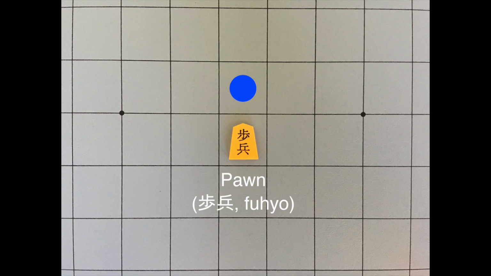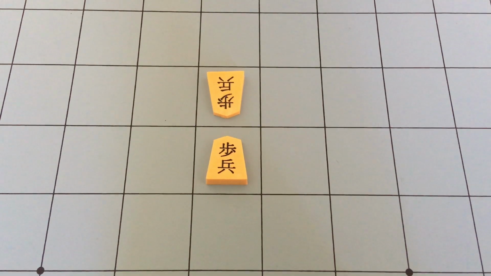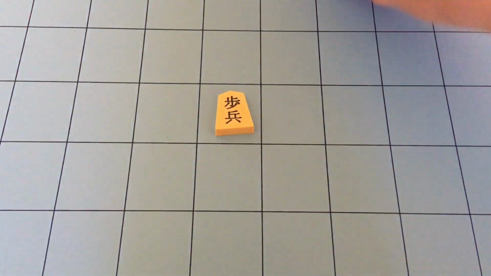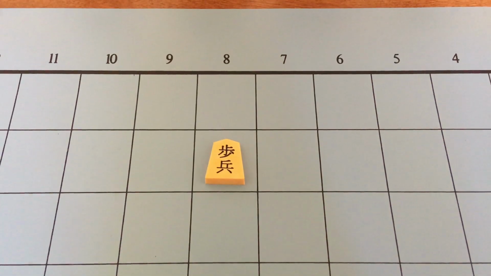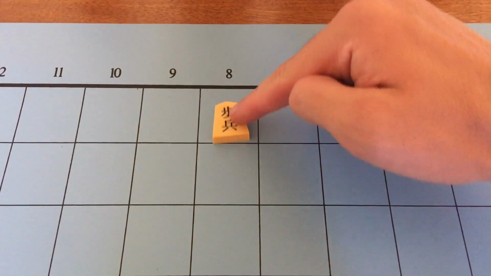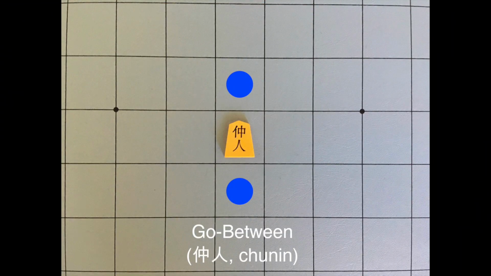The pawn. The pawn may only step one square orthogonally forward. Unlike the pawn in Western chess, but like the pawn in standard shogi, the pawn in Dai Shogi captures in the same way that it moves. If the pawn reaches the far end of the board without promoting, it will be trapped. The go-between. The go-between may step one square orthogonally forward or backward.